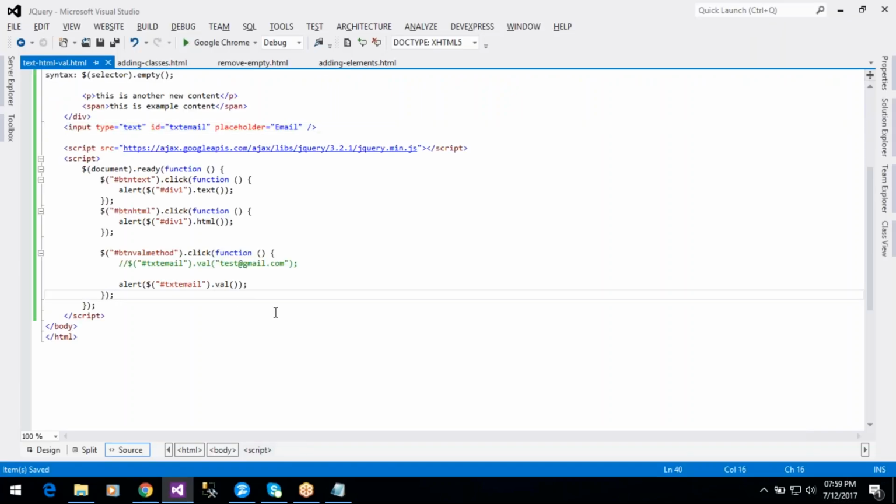These are the methods: text method, html method, and val method.